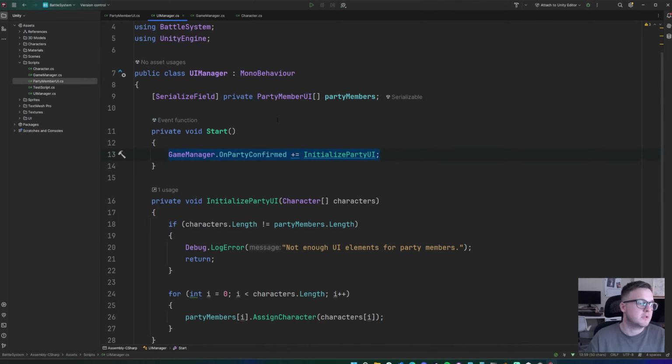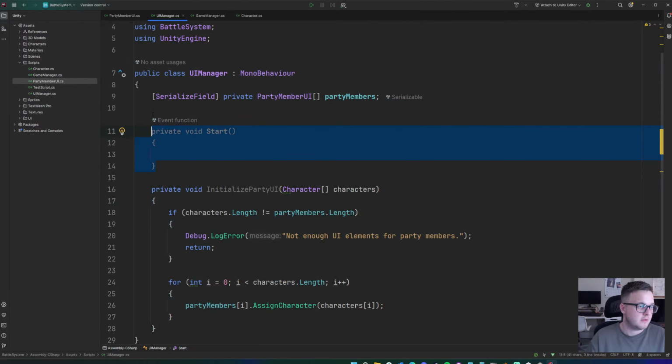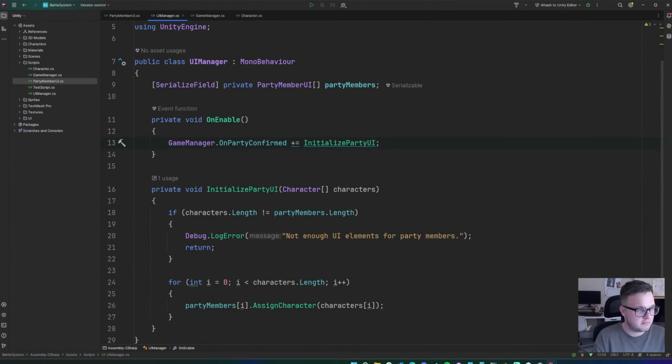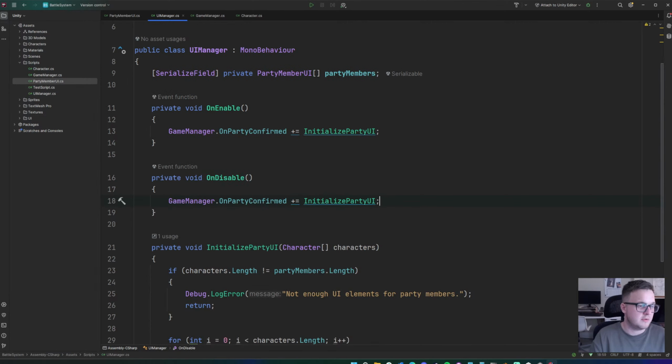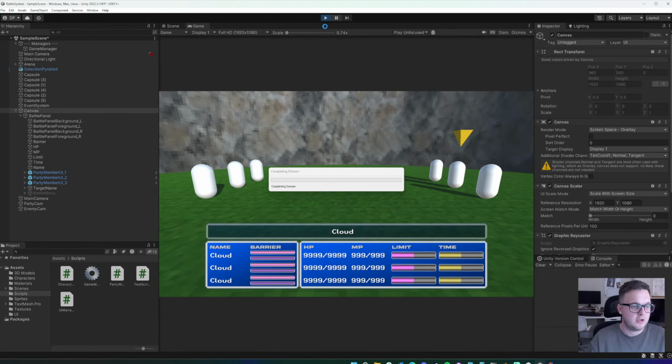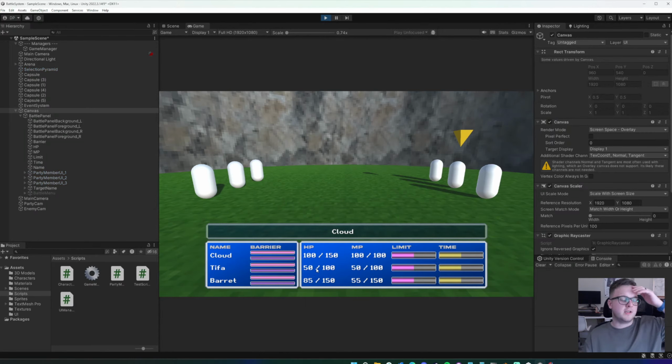That didn't work because we're calling that event in start on the game manager, so they're probably fighting for whichever one comes first. So what we could do is probably subscribe on enable, also unsubscribe on disable. We could also do the default script execution order and make sure that the game manager always launches first. But I don't like keeping track of that if I can avoid it.